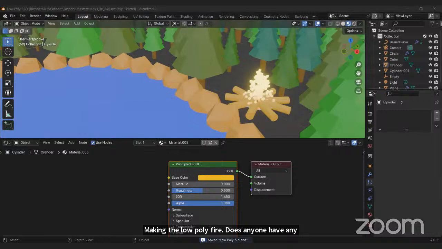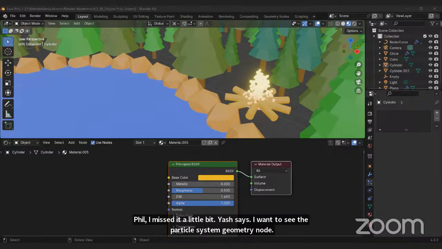Going once, going twice. Sold. All right, I guess no one has questions. Awesome, except Phil. I missed it a little bit, Yash says. I want to see the particle system geometry node because I'm busy from some days.